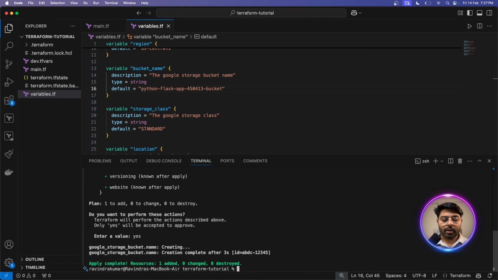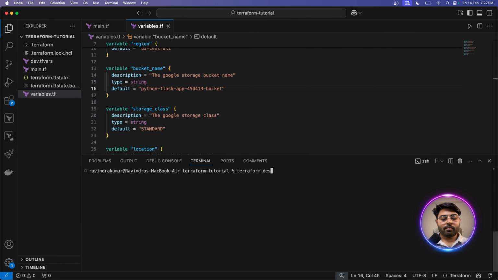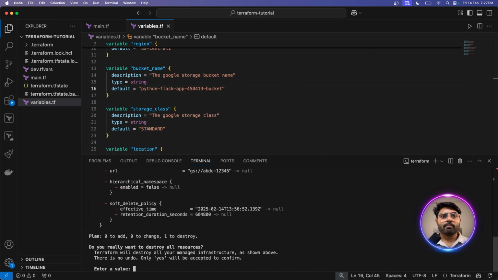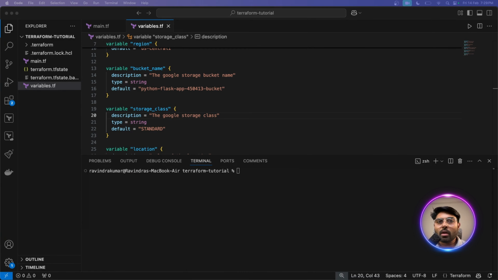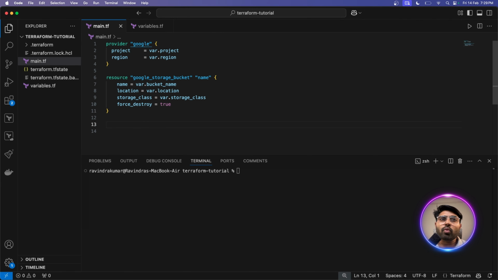I'm going to destroy it. Terraform destroy. Yes. Now there is a scenario where you have different environments like dev, QA and pre-prod, and you need to use the same Terraform configuration, but you want different names for the bucket. How can you achieve that?